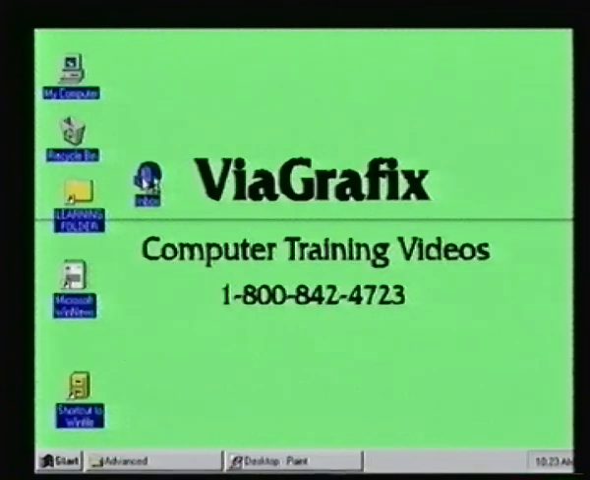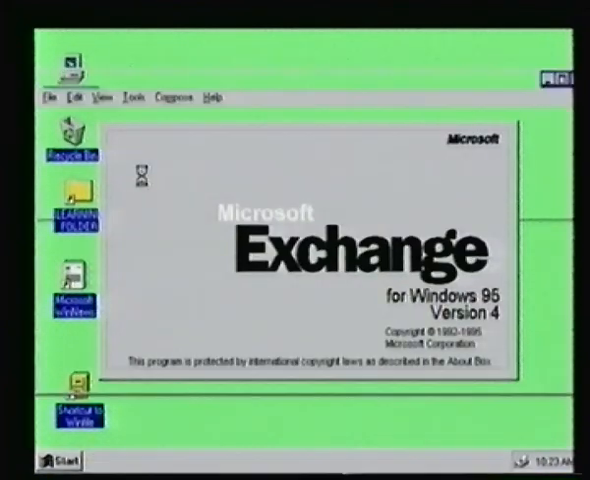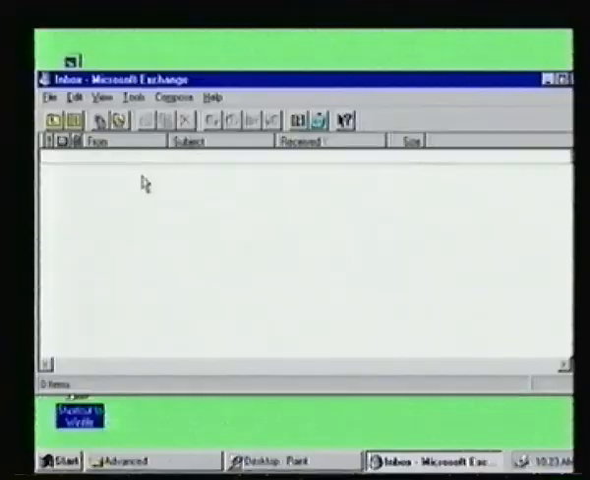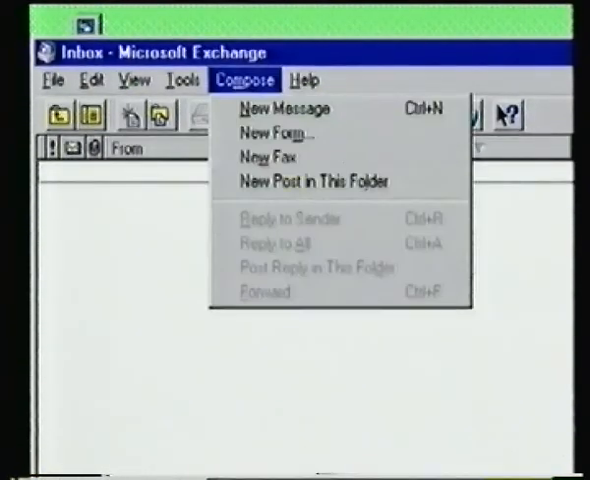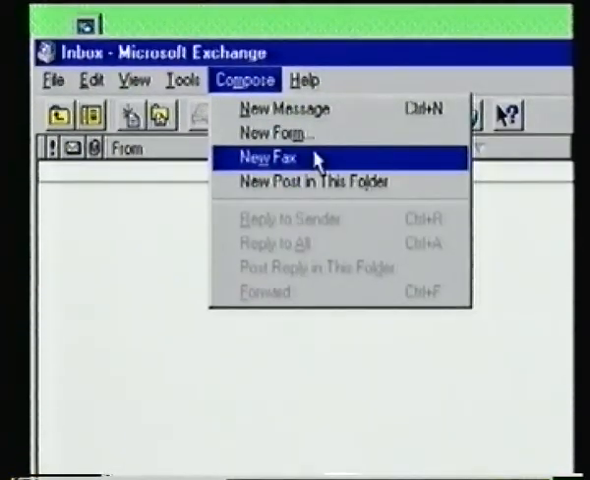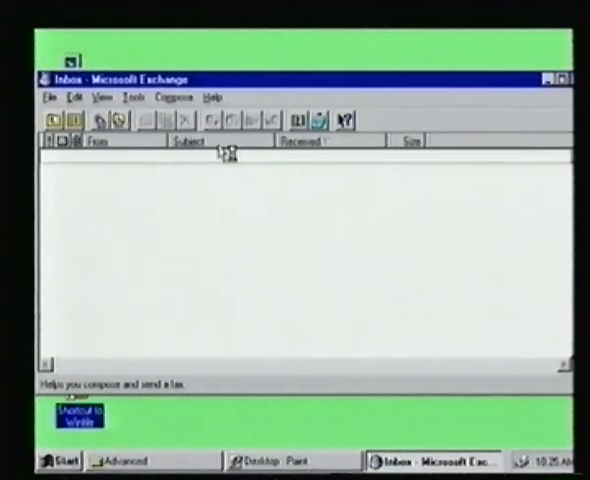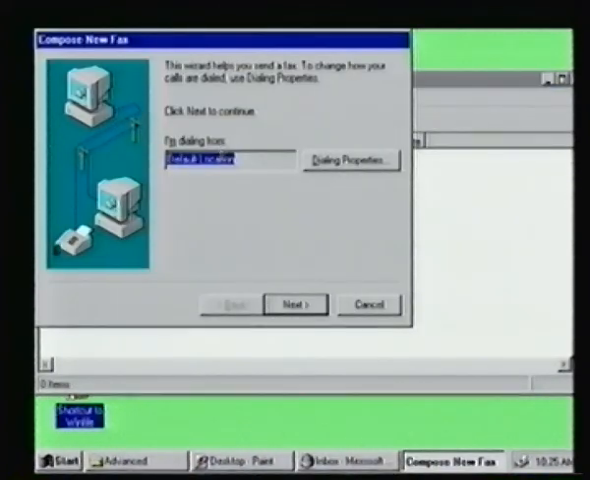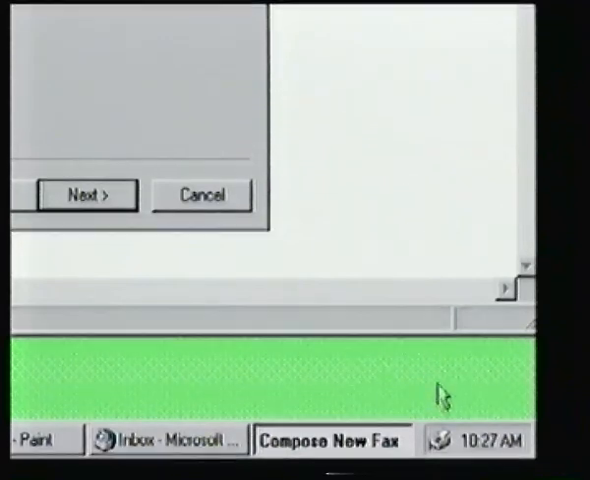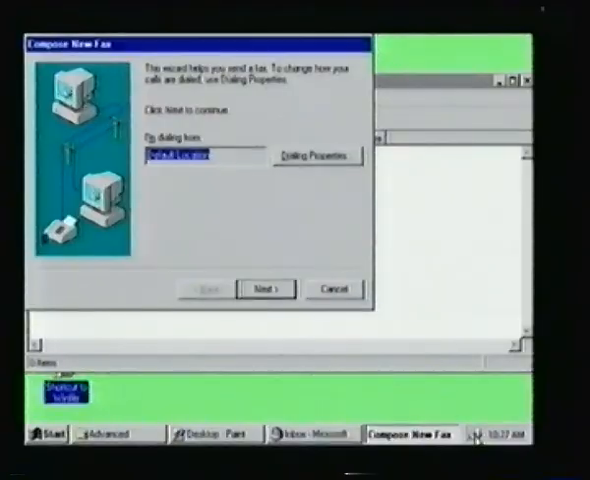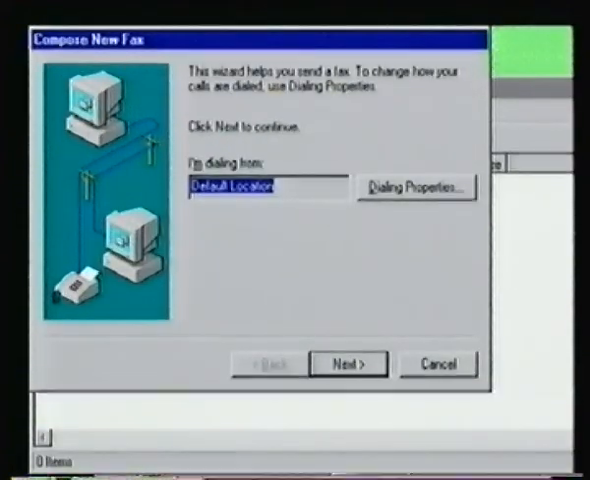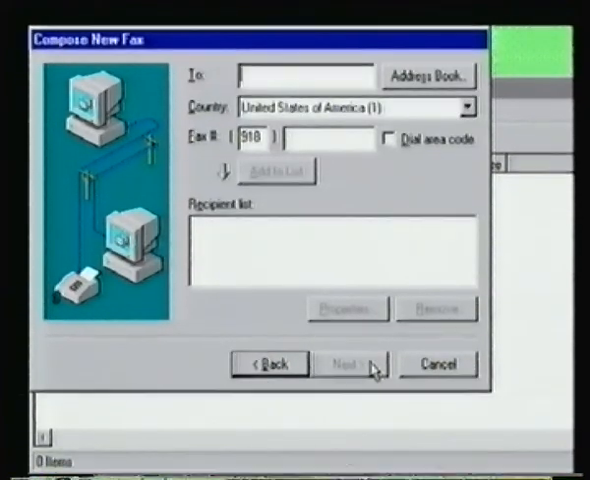We open Microsoft Exchange by double-clicking the inbox icon. We choose Compose from the menu bar. Then we highlight New Fax. We see a fax machine icon in the right corner of the taskbar. When we place the pointer on it, we see Idle. We accept the default location. This screen is primarily for people using a laptop computer. We choose Next.